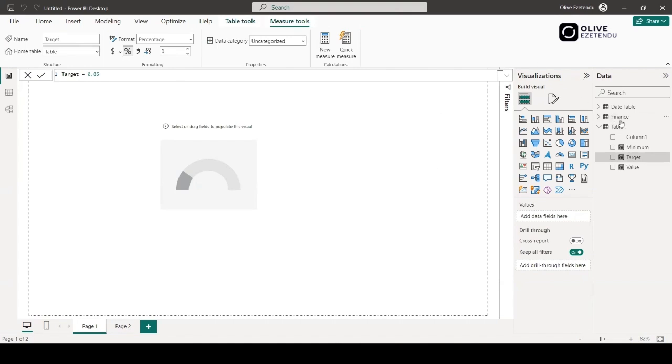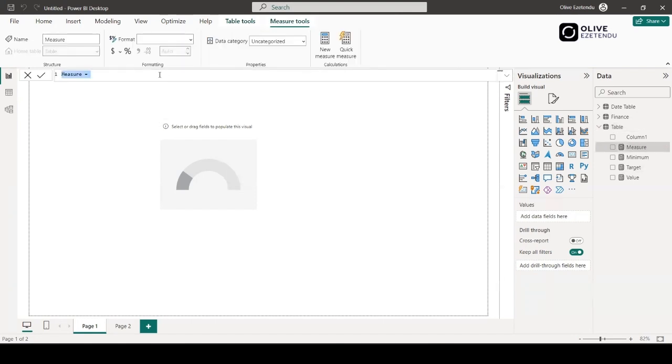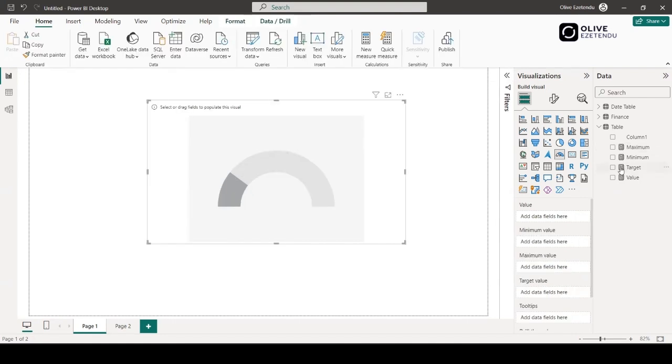So now let's get the maximum. Our maximum is 100. A 100 is just 1. All right, let's hit enter. And we're going to format that. We use the percentage sign. Okay, so this is all we have.